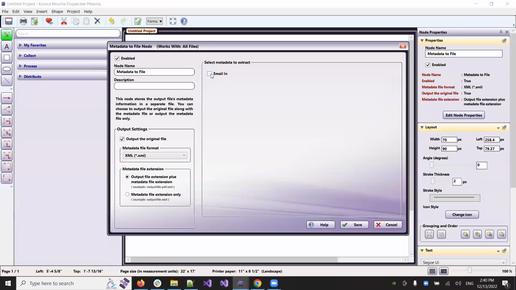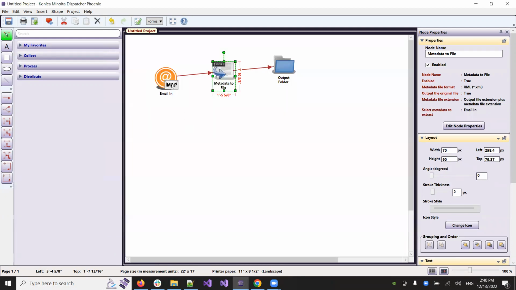I'm going to configure the metadata to file node to extract the metadata associated with a document that we process, from the metadata generated by the email in node, which is going to show you what sort of data we get about an email beyond its contents. It'll dump that into an XML file, and we're also going to get the original file from there.